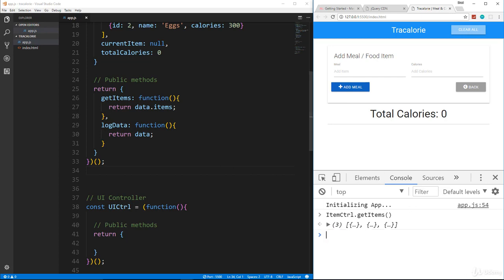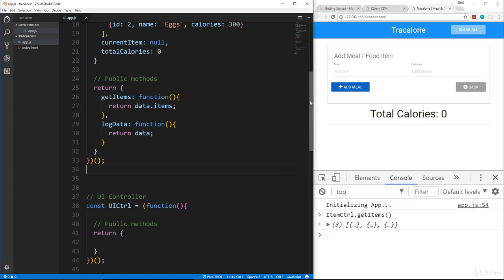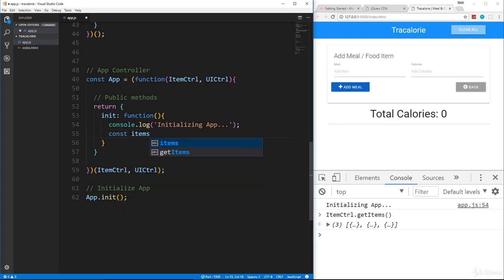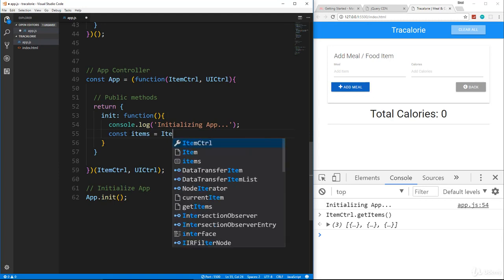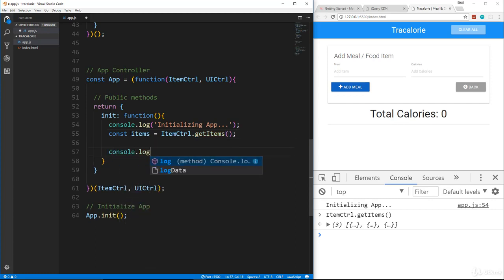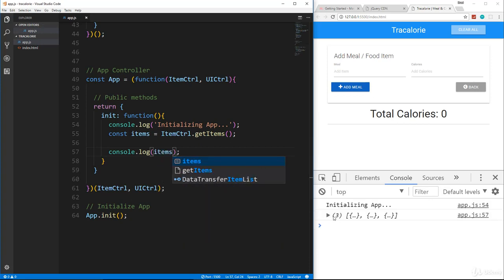Okay. So this get items, we obviously want this to load when the application initializes, right? So we're going to go down to the init down here, and we want to call that. Now we're going to put the result of that into a variable. Okay, so we're going to say const items equals item controller dot get items. Okay, so now if we console.log items, you can see that we're getting those items.